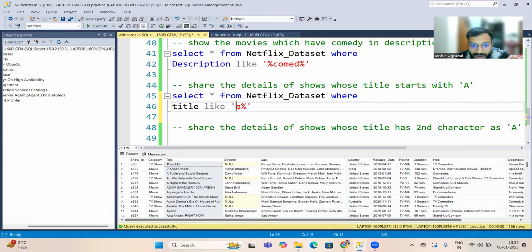That means if I write A and then percentage, before A there should be nothing. The first letter of the title should be A. After A, there can be anything, either 2 characters or 20 characters, it doesn't matter. But the first character should be A. That is why before A, I have not put any percentage. A should be the first character.